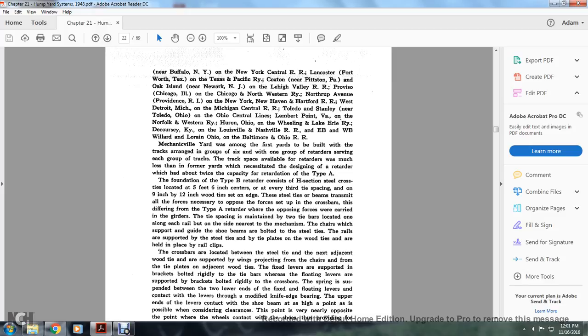Mechanicville Yard was among the first yards to be built with the tracks arranged in groups of six or more, with one group of retarders serving each group of tracks. The track space available for the retarders was much less than in the former yards, which necessitated the design of a retarder with about twice the capacity for retardation of the Type A.